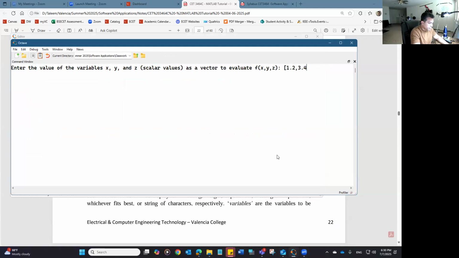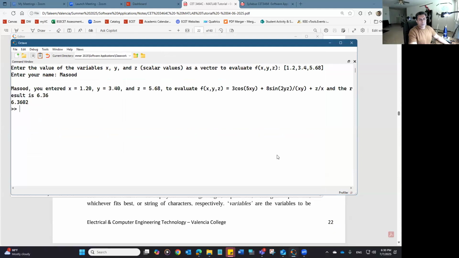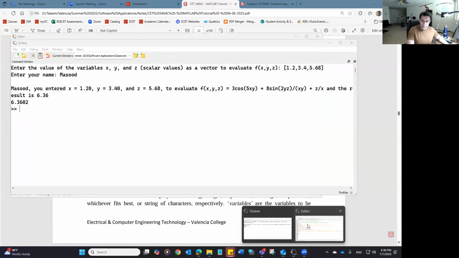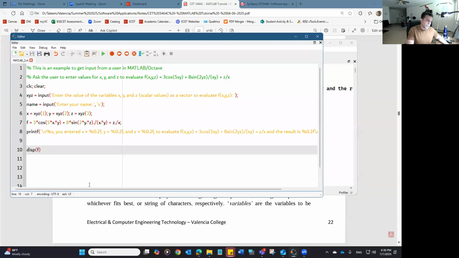1.2, 3.4, 5.68. So first, this is the fprintf statement, and the last, 6.3602, is displayed using the display function. So the display function just displays whatever is written in the parentheses after it. If it is a message, it's going to display that message inside the quotes. If it's just a variable, it's going to display the value of that variable, but it does not display what variable you are showing the value for.